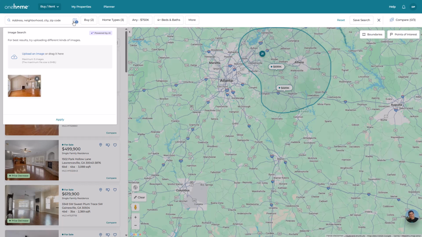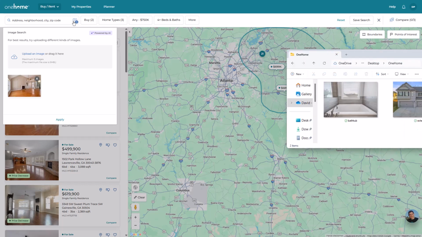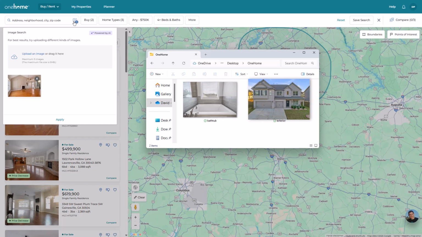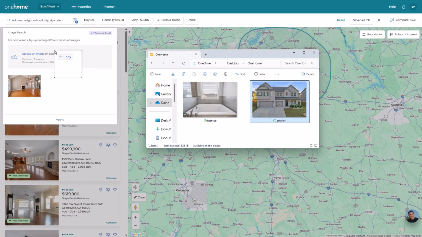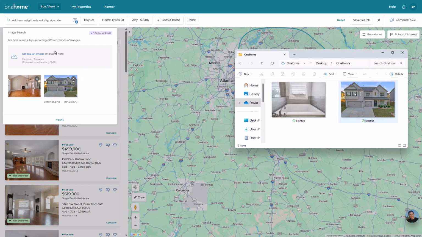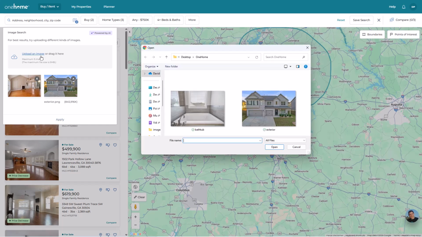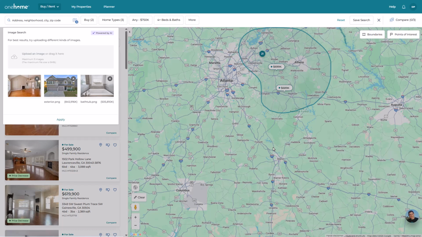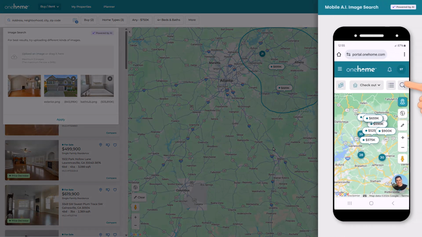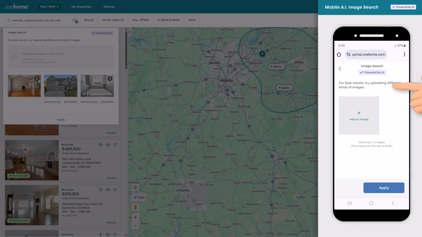Alright, so with my fireplace image already added from earlier, let's go ahead and upload two additional photos of my ideal exterior and ideal bathtub style. And I can do this either by dragging and dropping the images from a desktop folder, or by selecting my images from the file manager. And for anyone using the mobile version of OneHome, you have the option of either selecting your images from an existing gallery or capturing your photos in real time.